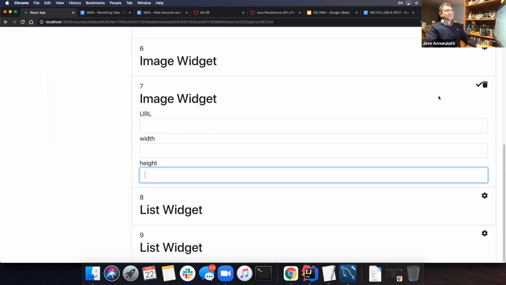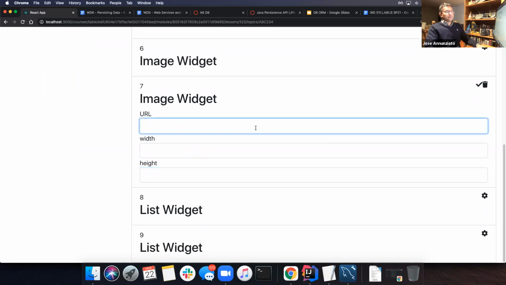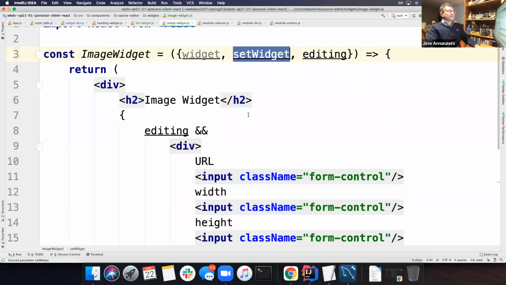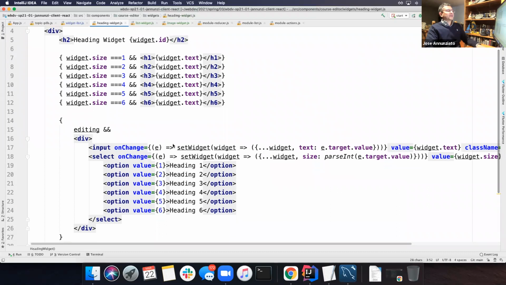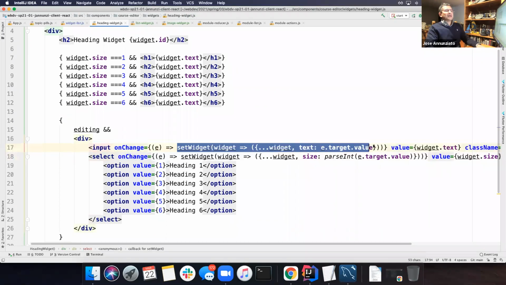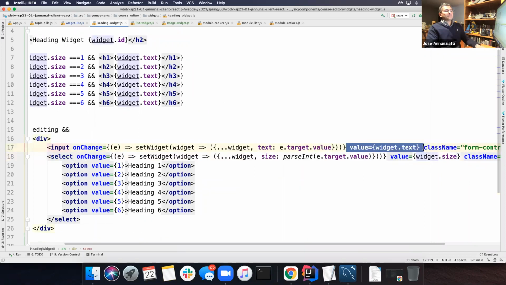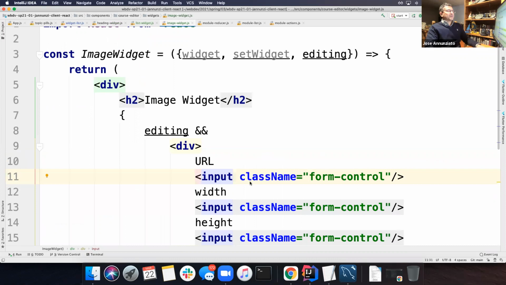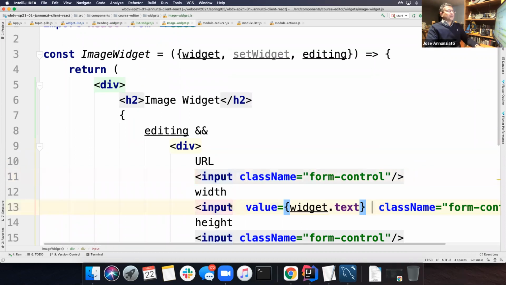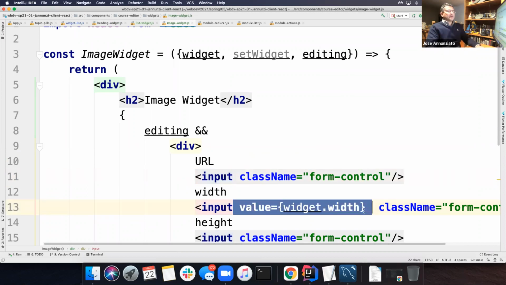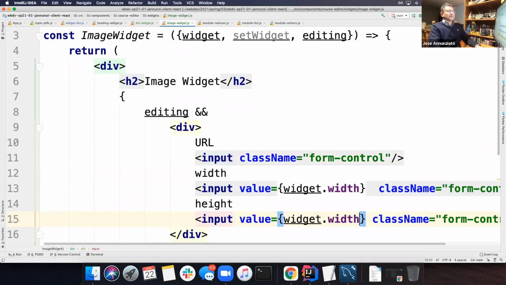And as you save, you basically call a set widget that allows you to set each one individually, just like we did for the heading. Right? We can say set widget, and pass in the values for each one of these. So this would be value, would be widget width, right? And we can do the same thing for this one. This is height.